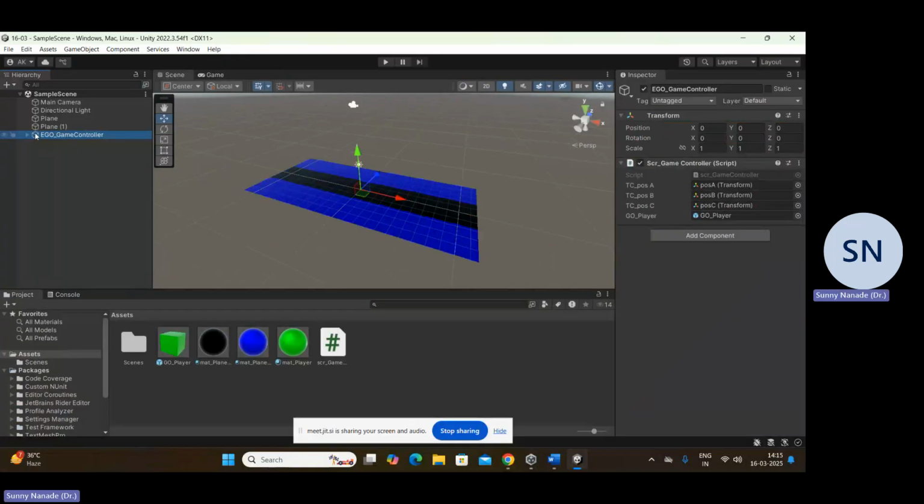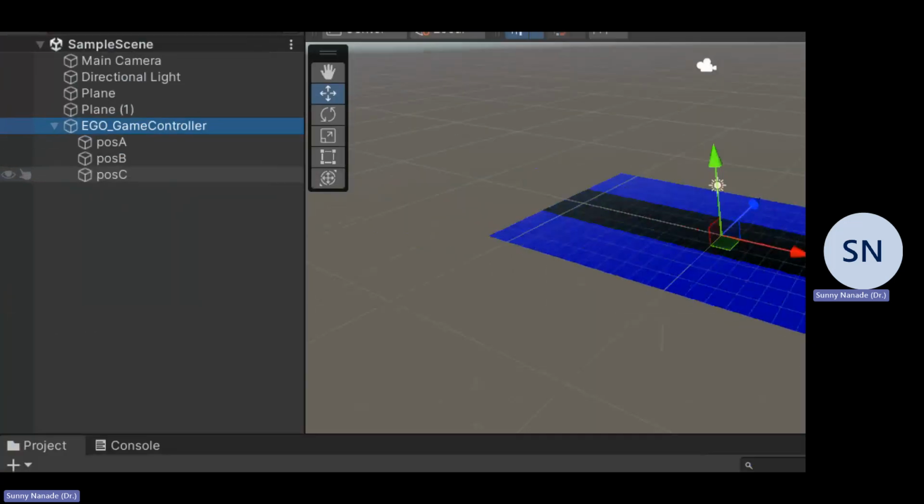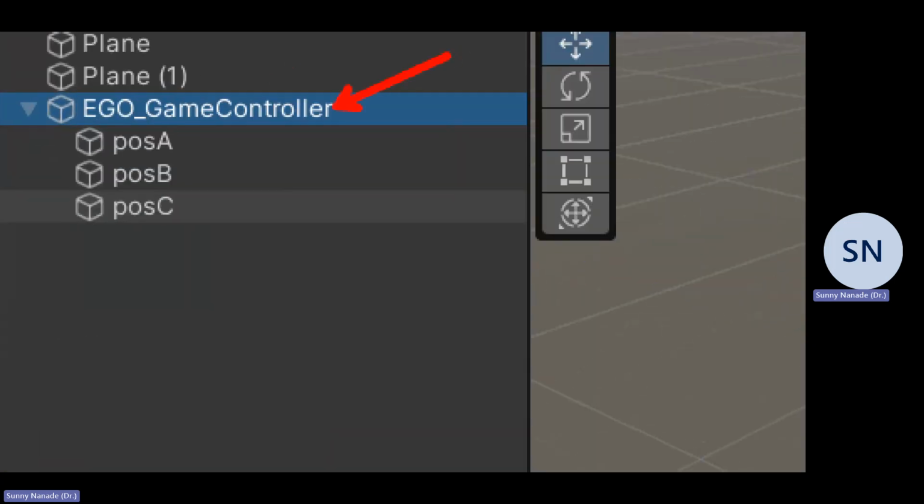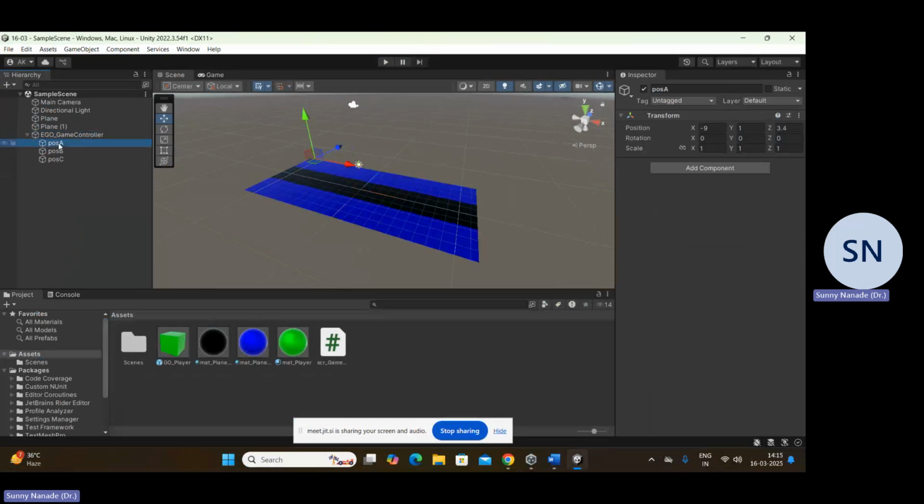Now, along with this, you have added empty game objects inside the game controller. Right click on this and create empty, so it does create a child. 3 children you have made and named them pose A, pose B, pose C. Coordinates are very simple. All 3 of them have x value -9, y value 1.